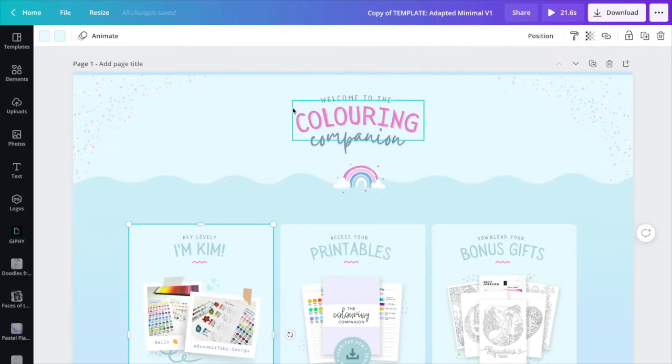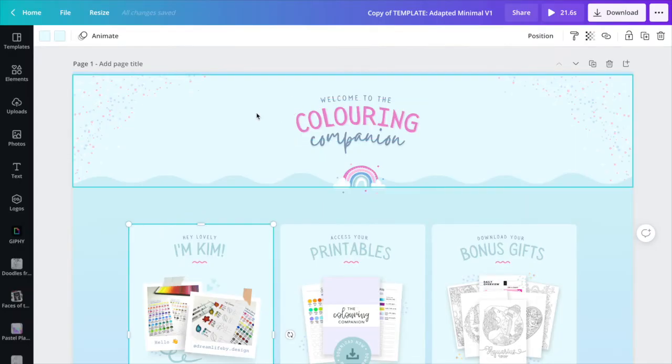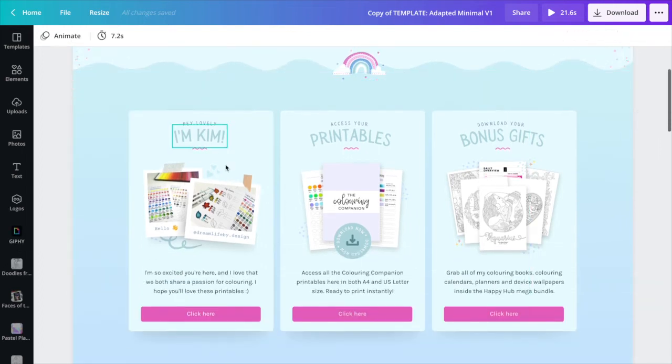This section up here would be my header image that I could add within Teachery at the very top of the page. And then this top section here would also be an image that I would pop in and it would pull through on the overview page. So if I go into Teachery now, I will show you how that all works.